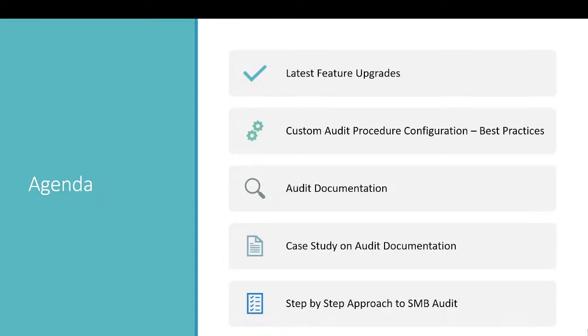Next I'll be covering how to make use of the custom audit procedure configuration, or custom audit procedure framework, which is part of the audit documentation module. What are the best practices through which we can leverage the features to enhance efficiency to a great extent? So that will be my next agenda.